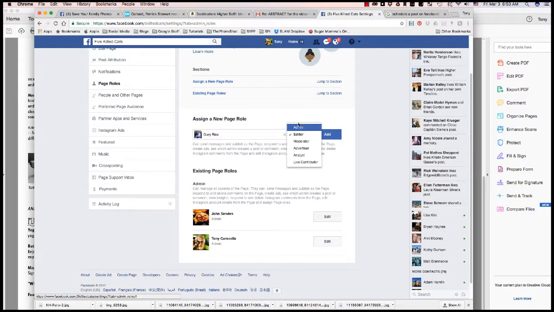So be very careful if you put somebody down for an admin. If you can put them down for an editor or a moderator, whatever, those are to a lesser degree. So if you just have somebody that's going to contribute something, here's a live contributor. So those are really nice ways to not give total control over to your page. Okay, next. The next thing is how to schedule a post on your page.